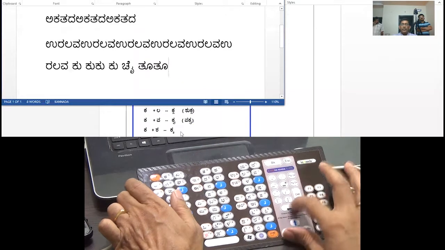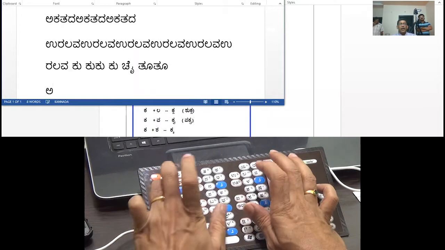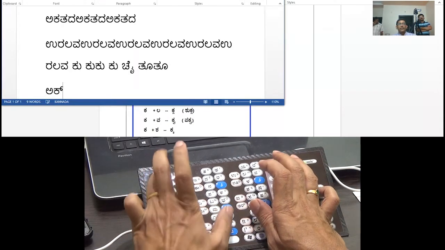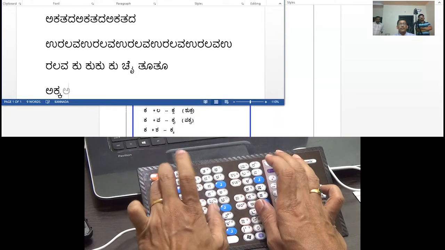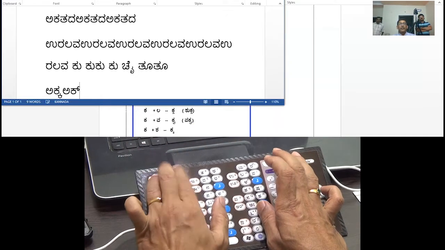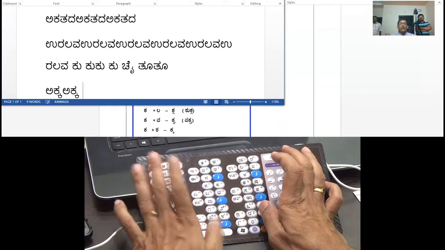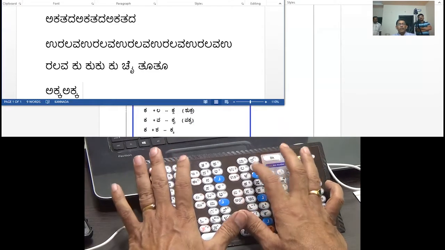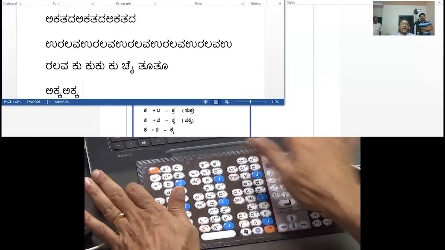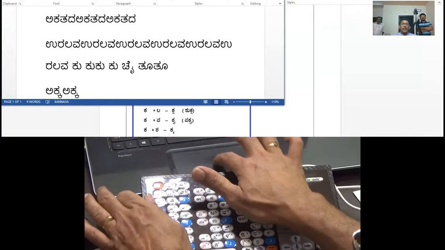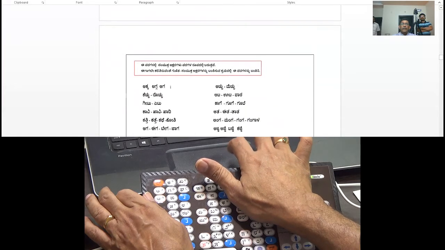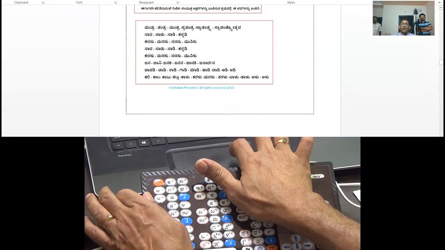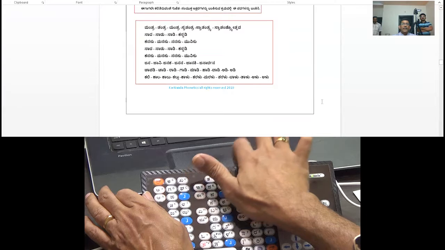So if you want to do Akka, it is A, Ka, Vattakshara, Ka. You see, I'm using just these two fingers. So fast, A, Ka, Vattakshara, Ka, right? So that's how we want you to practice these patterns. So we have a lot of these lessons. So kindly go over that. Depending on your language, we have a different set of lessons.